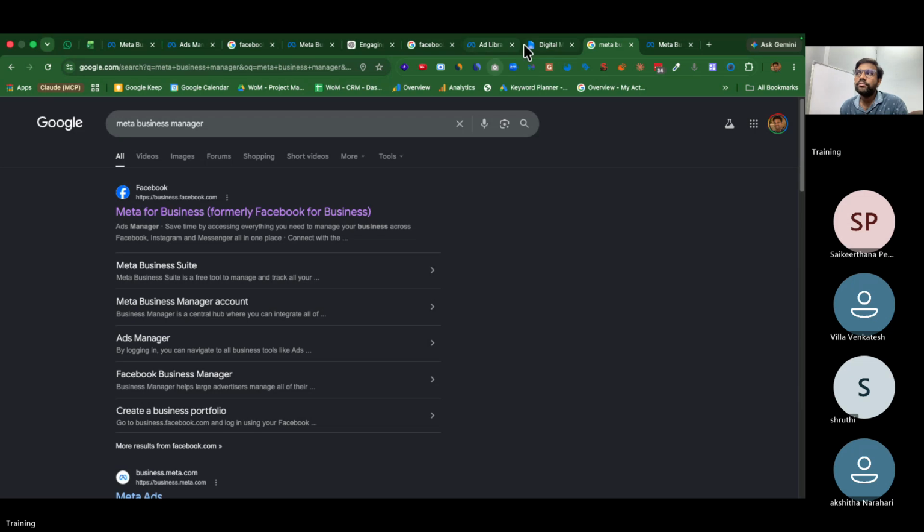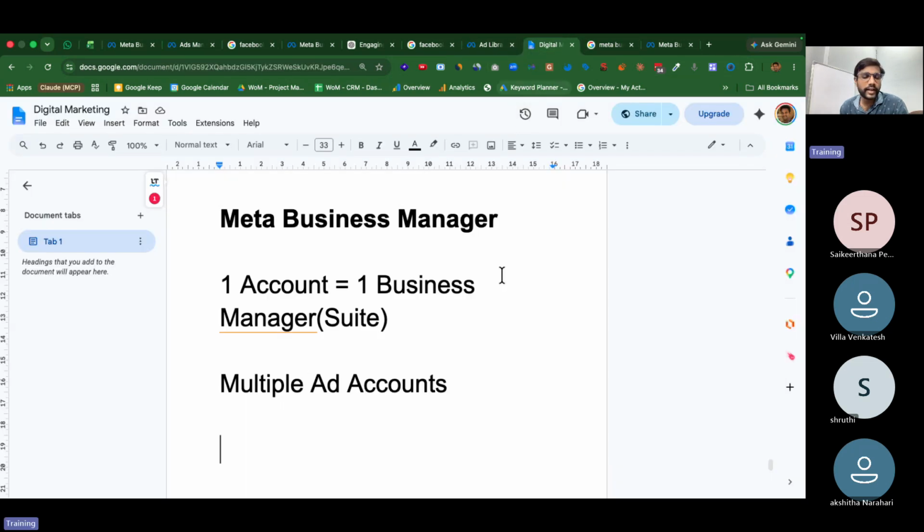That is where I have taken the access, or they have given me the access. Suppose, let's say, Sai Kirtana has one business. She has one business manager and one ad account for her business. Now tomorrow Sai Kirtana wants me to manage her business or her Meta ads. She doesn't want to do it herself, and she wants me to do the ads for her business.